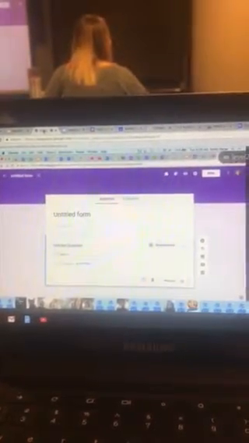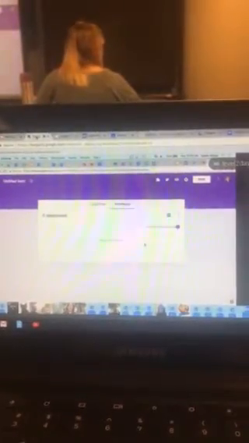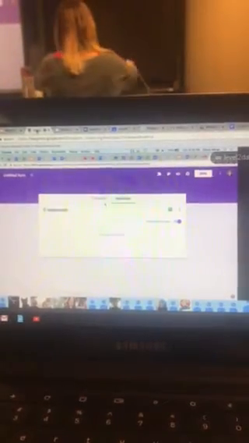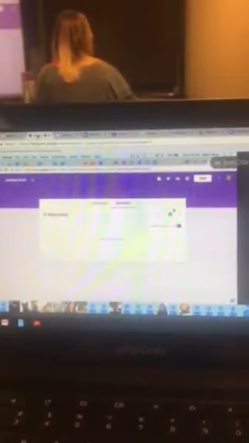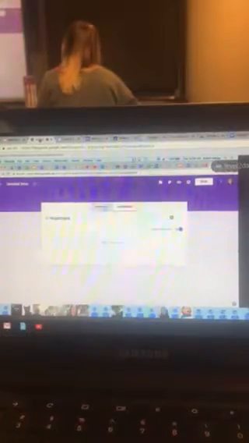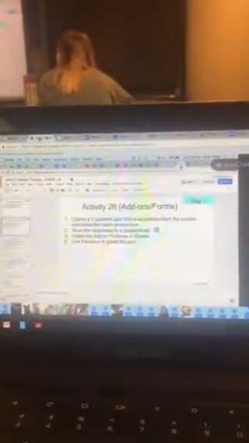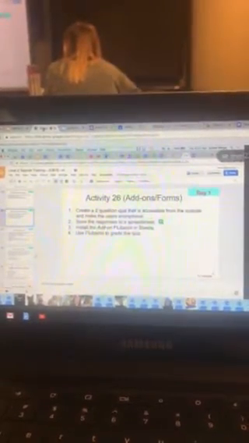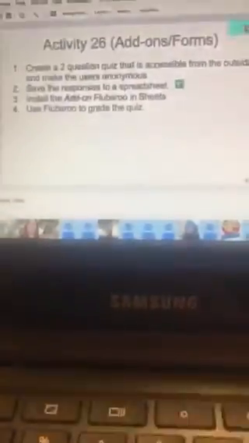There's this responses tab here, and this is showing us data about responses. We'll talk about this in 1 second, but this is how we link it to a spreadsheet under responses. We'll come back to that. But first, our task. It says create a 2-question quiz that is accessible from the outside and make the users anonymous. That's a lot there.